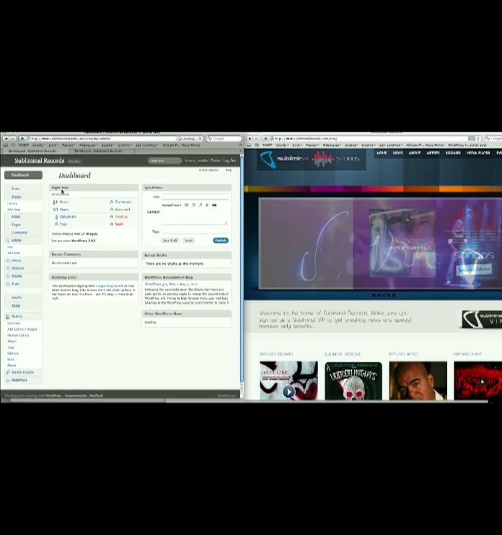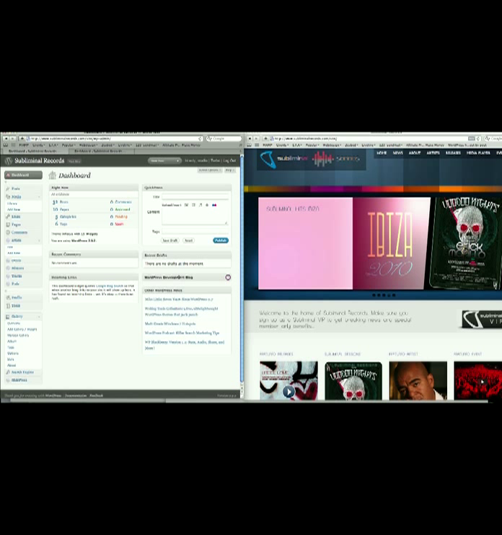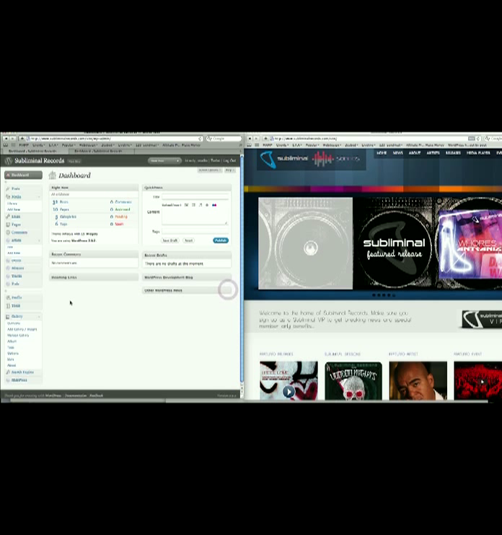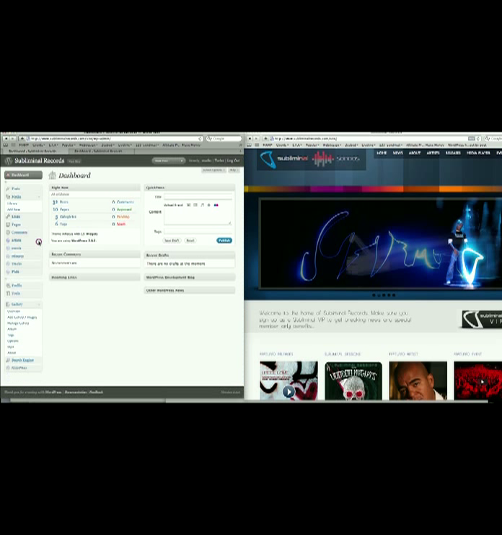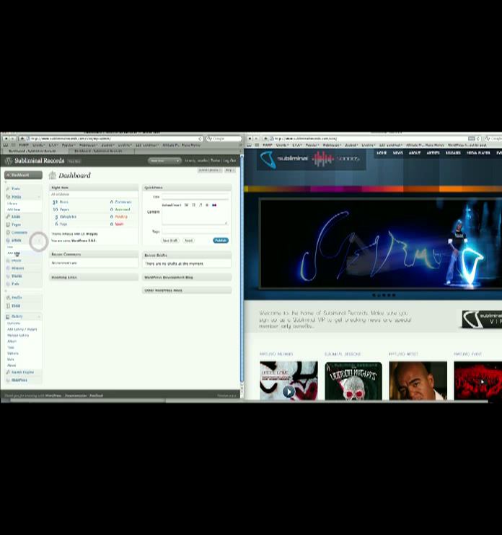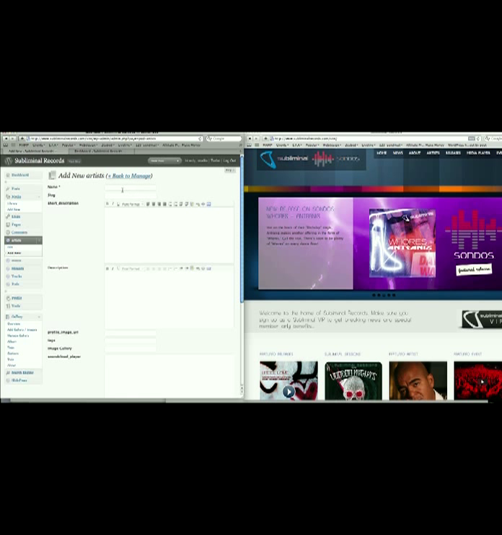Right, now we'll come straight into the dashboard. There's a few things open here which we can ignore for now. What we're really looking at to update an artist is on this sidebar here. There's a button called Artists. If we want to add a new artist, we go Add New. You can hide that by pressing that arrow. Add New. This will take us to a new page which has a number of fields on it.